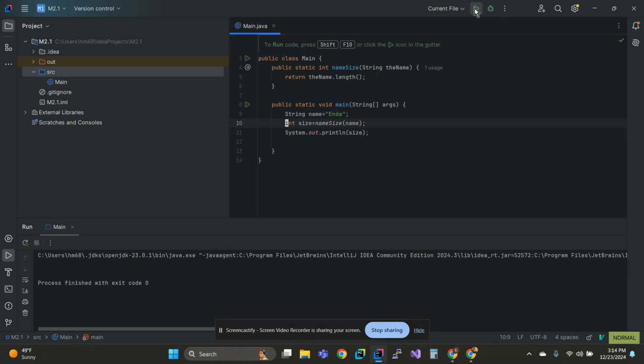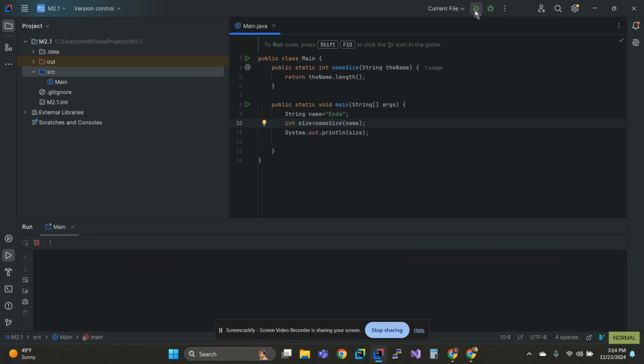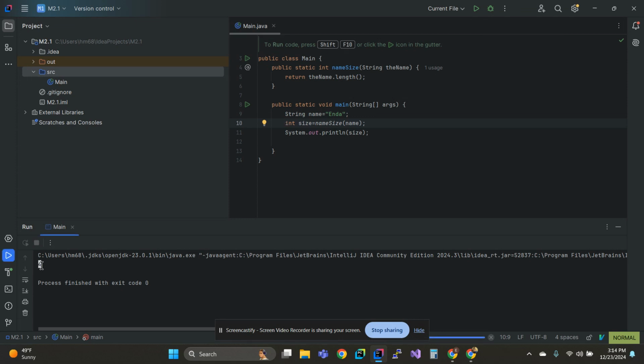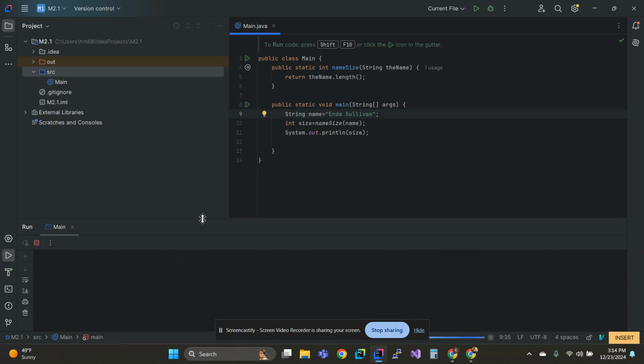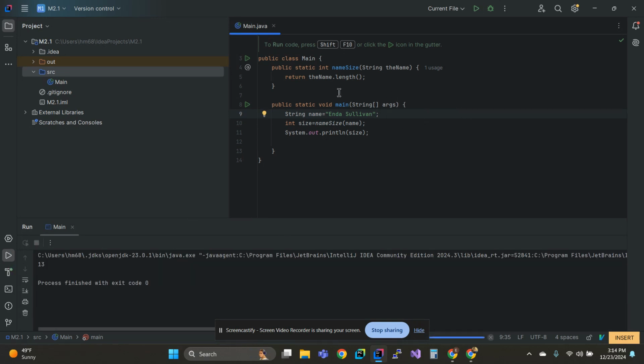And let's go ahead and run this. And what we would expect is that it's going to tell me that the size of that name is 4. And indeed, there is the 4 over there on the left side. If I give it a longer name, we would expect that it's going to give us back something that is longer. 13. Apparently there's 13 characters in there. Okay, so we've built our first method.